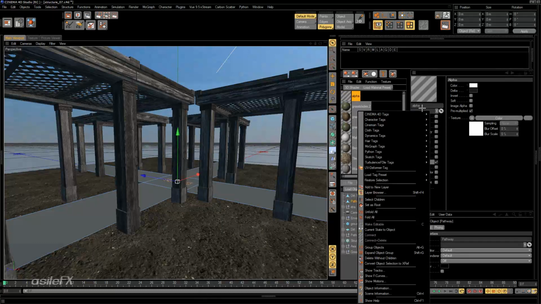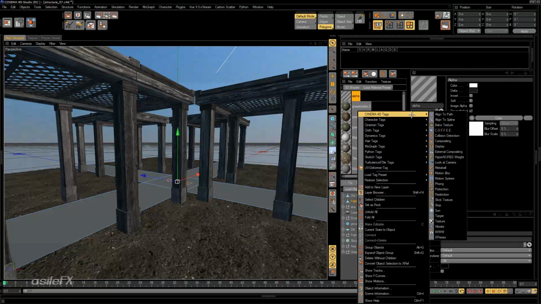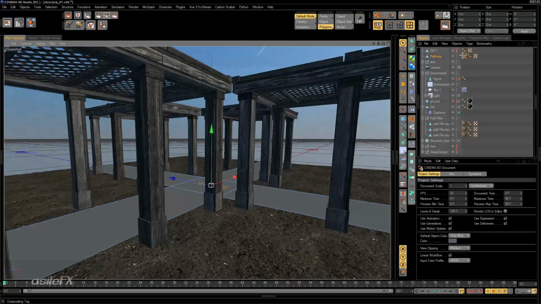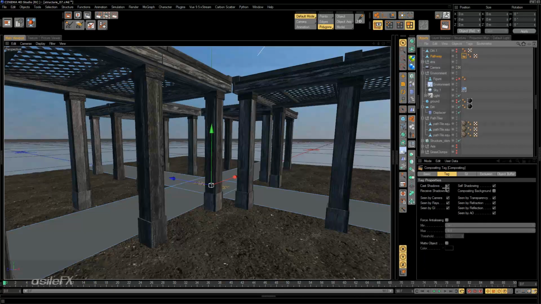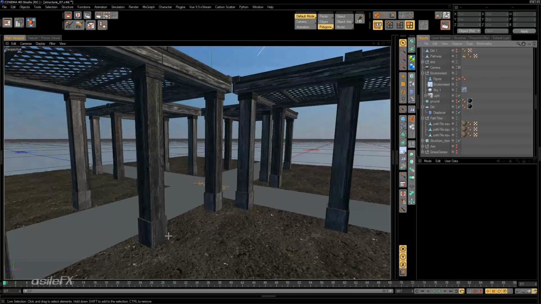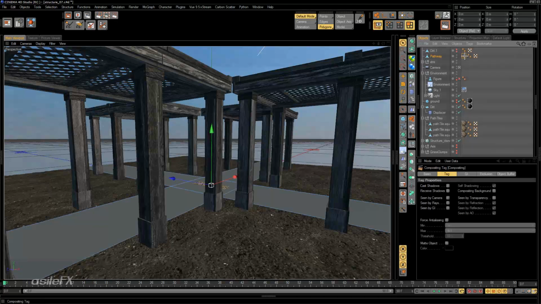We can use that later to make sure it doesn't show in the viewport, but I do want to show the object now. We're going to add a Cinema 4D compositing tag, and in the compositing options we're basically going to turn off everything for the most part: cast shadows, receive shadows, seen by camera, rays, the GI, transparency, and just make sure all those options are checked off. What that'll do is make sure that it just doesn't render, but we can use this tag to make sure that the instances do render instead, because the compositing tag does not affect Carbon Scatter instances.